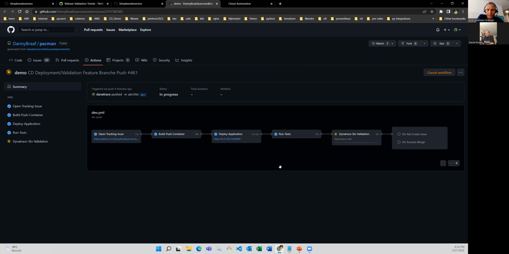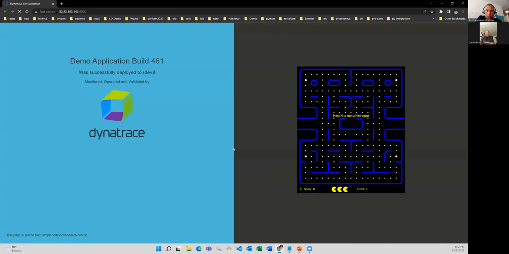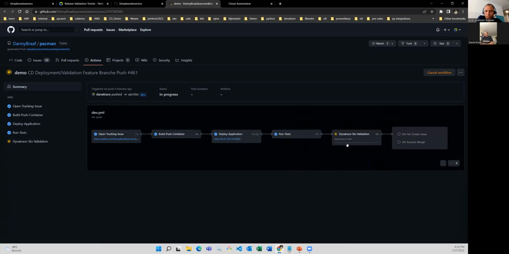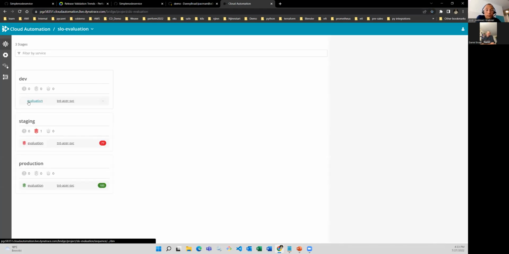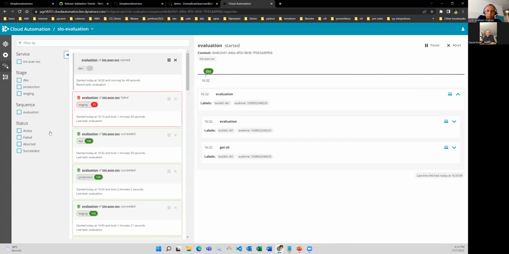Yeah, so we've deployed the application. What's really nice with GitHub Actions is that you can actually paste links into the tasks when they're done. So we can actually have a quick look at the application, and we can see that the application build 6.1 was successfully deployed to dev. Now, we go back and we see that the SLO validation task has started. This basically triggers cloud automation. And if we now have a look into our cloud automation interface, we can see here in the evaluation overview that the evaluation for dev has started.